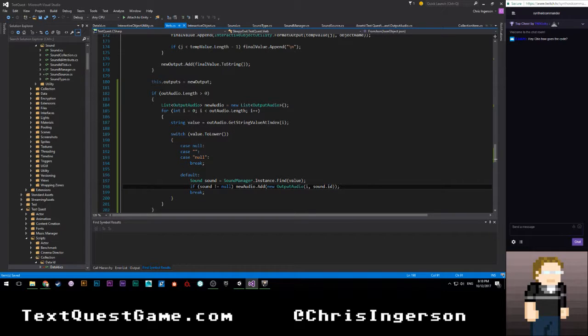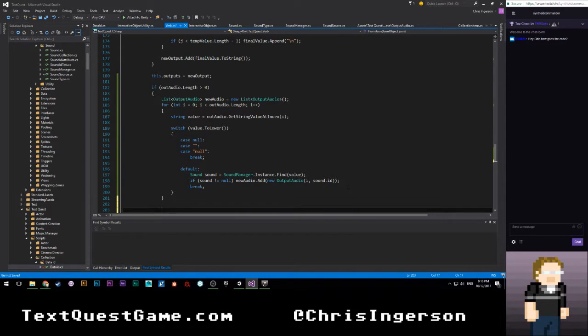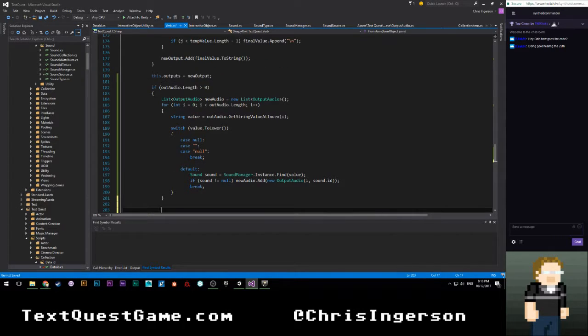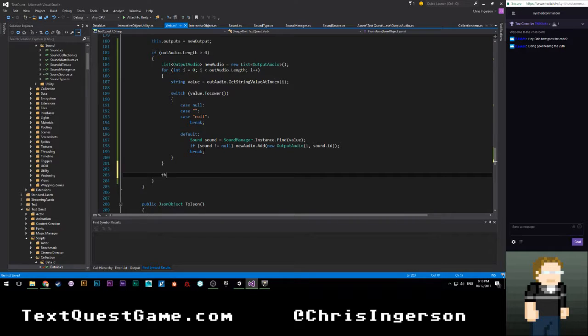Let's see here. So, all right. So that's our initial for loop that sets up our actual list. And then, once we've done that, we need to actually loop through our existing audio, and then finally end with, similar to how it says this dot outputs is equal to new outputs, we're just going to say this dot output audio is equal to new outputs, or new audio, I guess.